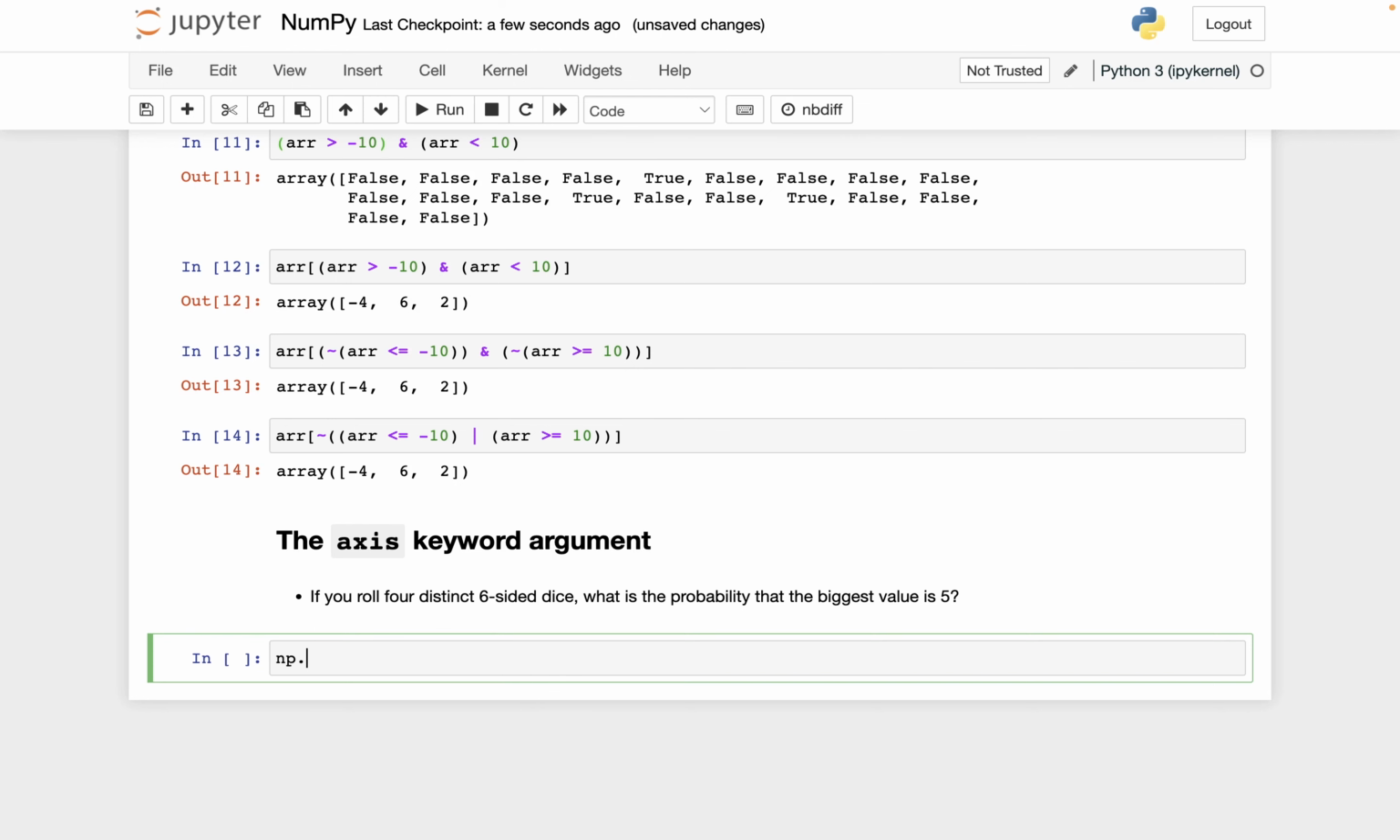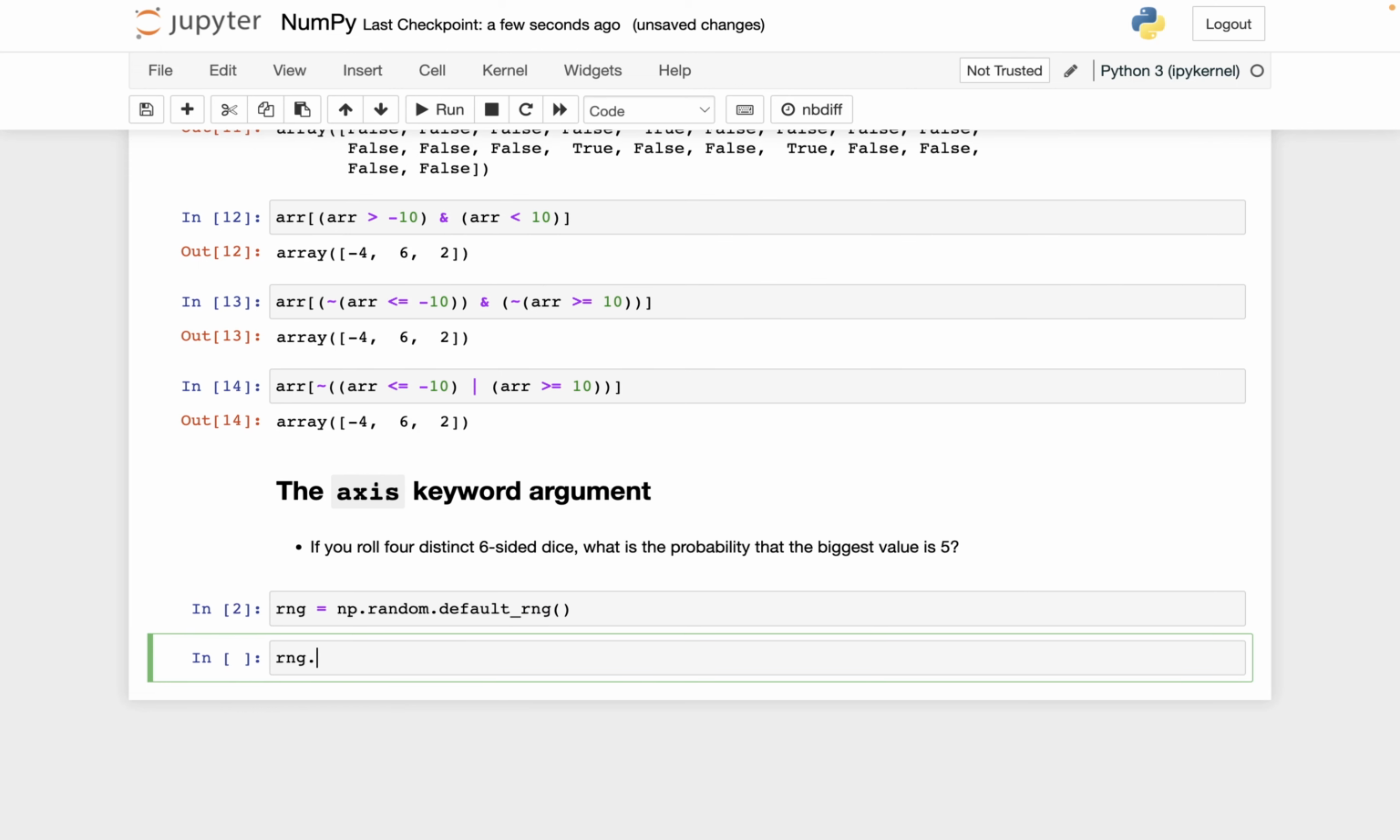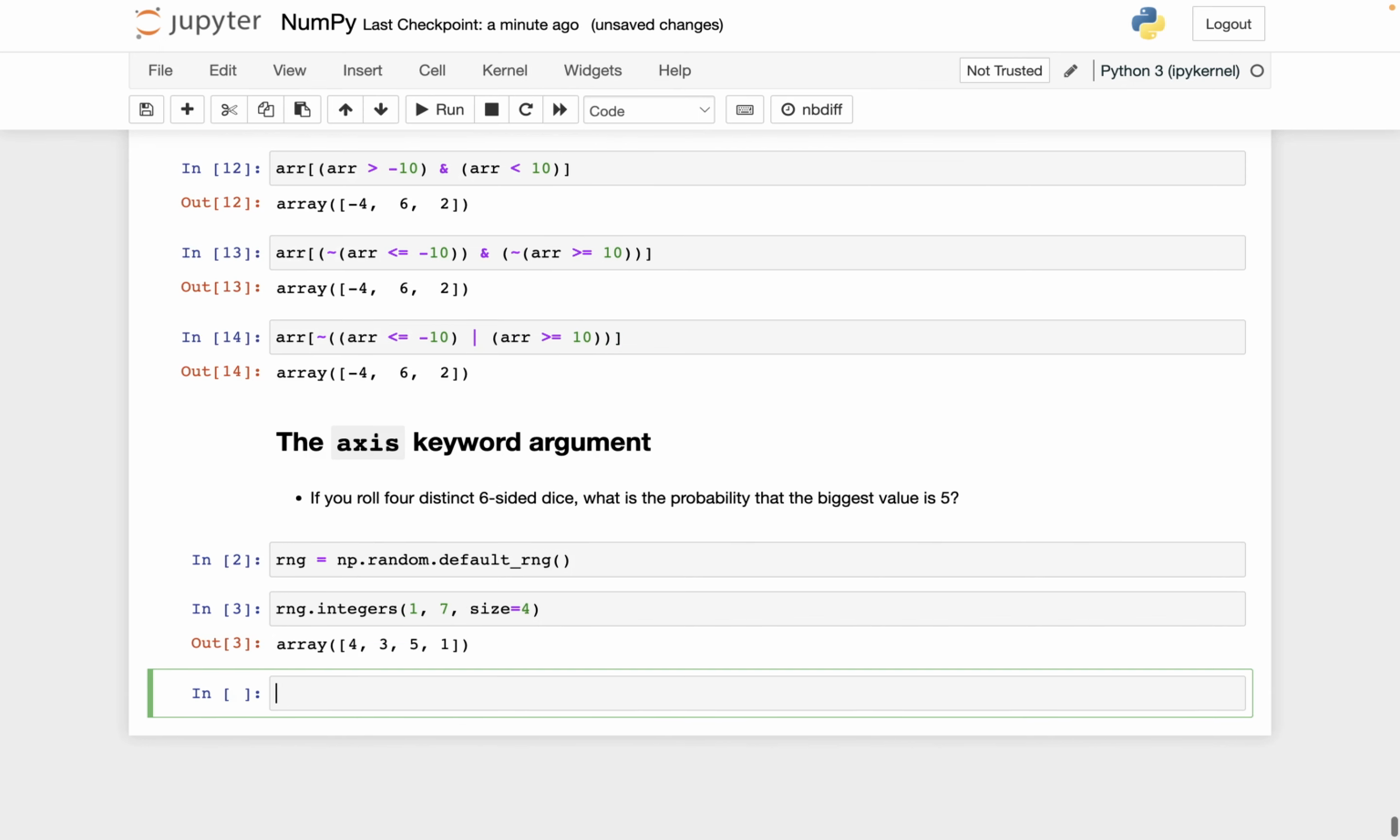I've already imported NumPy, so I'm going to get a default random number generator and save it as RNG with that variable name. And then I can do RNG.integers. 1 to 6 are the possible values, including 6, so I should go 1 to 7 here since the 7 is not included, but 6 will be. And then size, well, what size do I want? I want to roll 4 of these 6-sided dice, so I should do size equals 4.